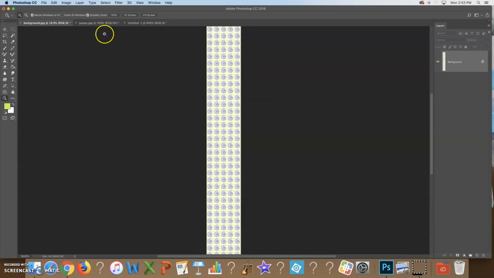Okay, so three ways to make patterns. You can take an already existing pattern, you can make a pattern off of a picture, or you can just draw your own picture.